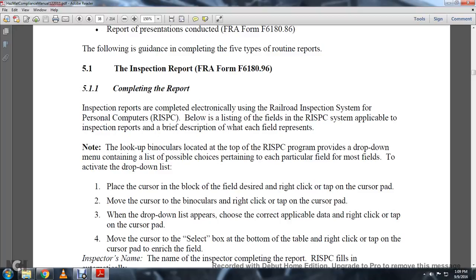5.1 Inspection report, FRA Form 96. Completing the report: inspection reports are completed electronically using the Railroad Inspection System Personal Computer. Below is a listing of the fields of the Railroad Inspection System personal computer system applicable to inspection reports, with a brief description of what each field represents. Note that the lookup, the binoculars located at the top of the system, provides a drop-down menu containing a list of possible choices for most fields.